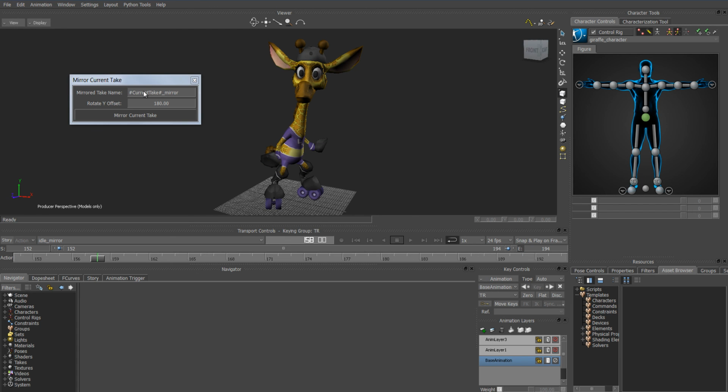And the way it works is you can use this hashtag current take hashtag keyword, and it'll take the current take's name and add any prefix or postfix that you want to it, and this value is the offset we want to rotate the reference control by.